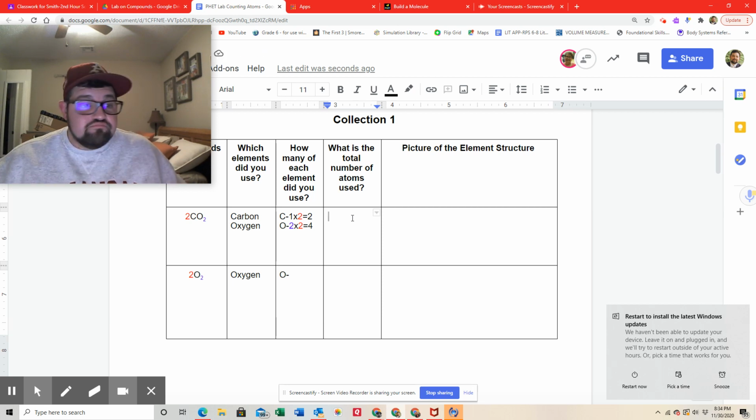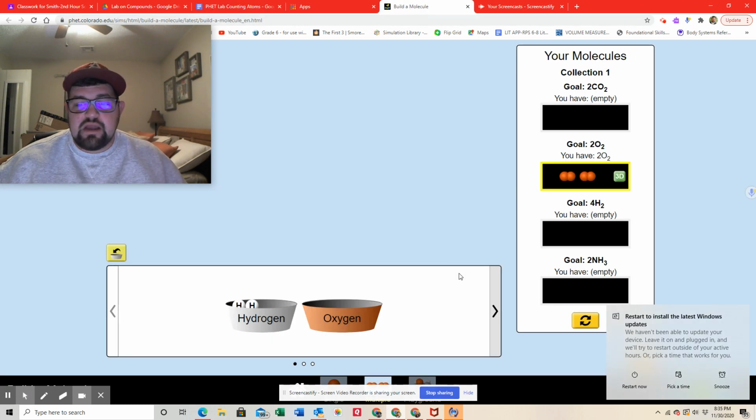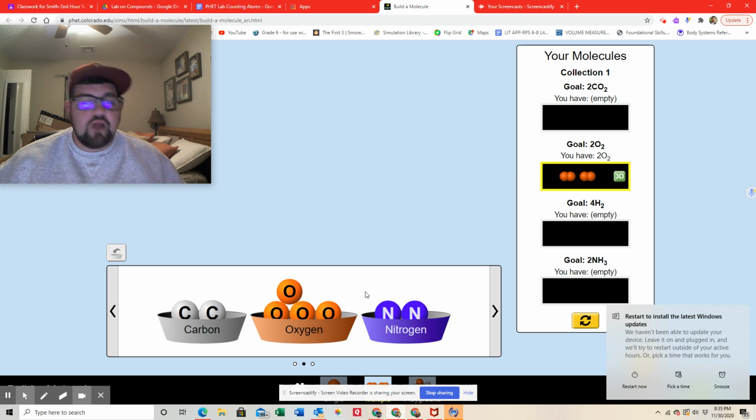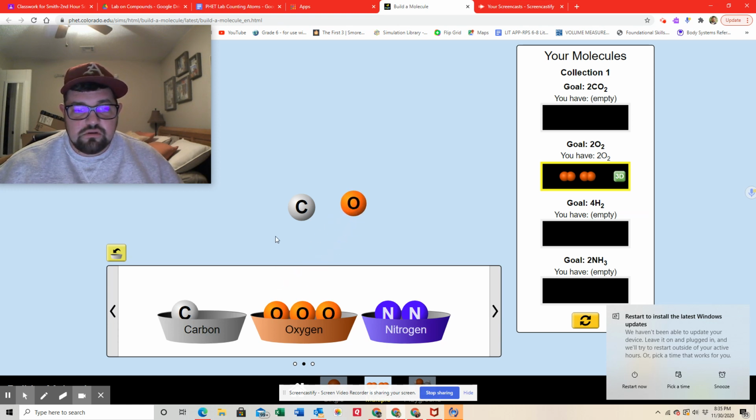So then we can say, what is the total number of atoms used? And that's where we're going to add them. So we got 2 plus 4, 6. Right. And then I'd have a picture here. Right. So now I can actually go to build a molecule and I can find, okay, well, that's 2 CO2. Okay, here's carbon, here's oxygen. So let's build CO2. I have a carbon and I have 2 oxygen.